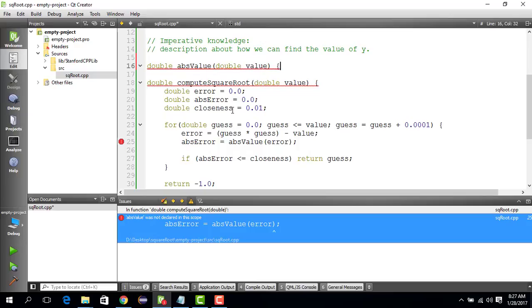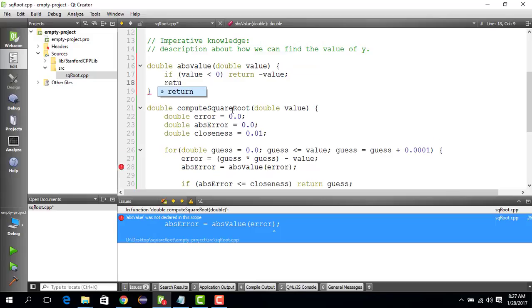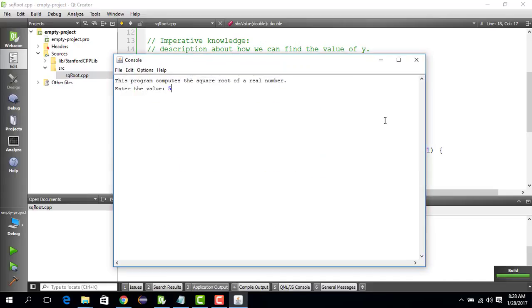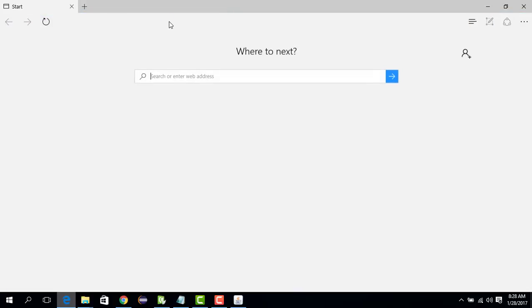And the function is: if value is less than 0, return the negative of the negative number, which is a positive number, or if it's not the case, then just return the value because it's positive. So let's run this, and we give the value of 5, and we see that the answer is 2.2339.